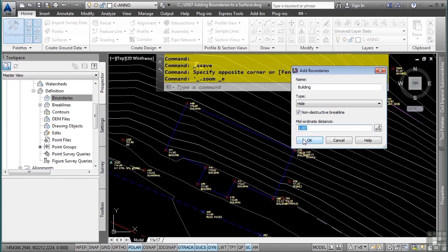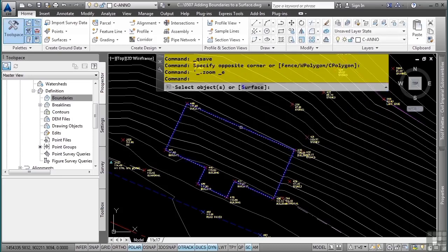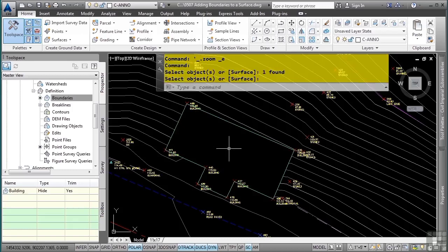I'll click OK, and I'll simply select my figure, press enter, and just like that, it has created a hide boundary where the contours will not display, nor will the triangles. Let's go ahead and bound our entire surface.